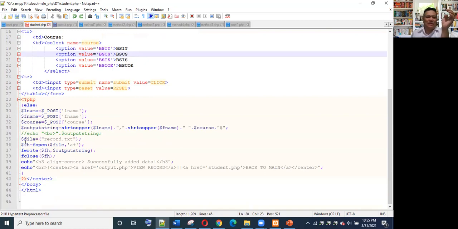Then as what we have here, we have $file, then record.txt. It means that the data inputted to this program is automatically saved into the record.txt. The program itself created a record.txt file. So, a text file. So fwrite, this is also another command, no? $fh as our variable, output string, then fclose $fh, then echo, align center, and so on and so forth.